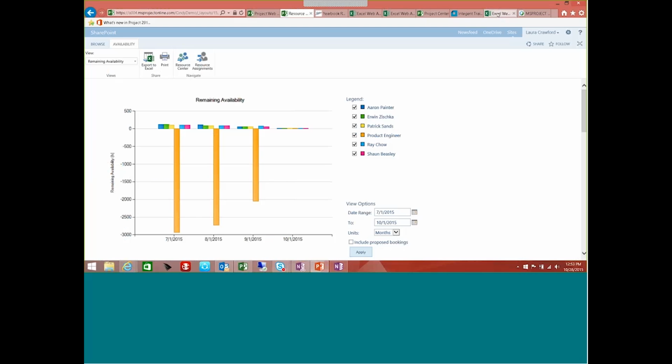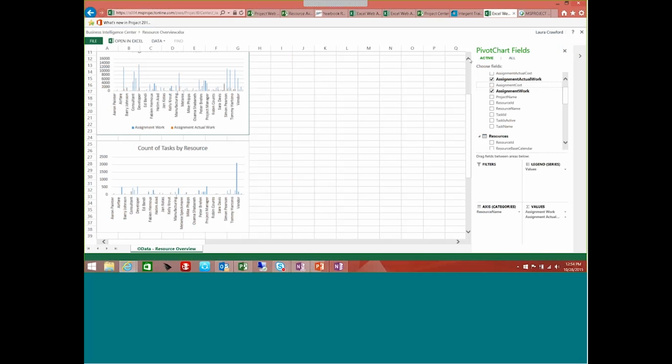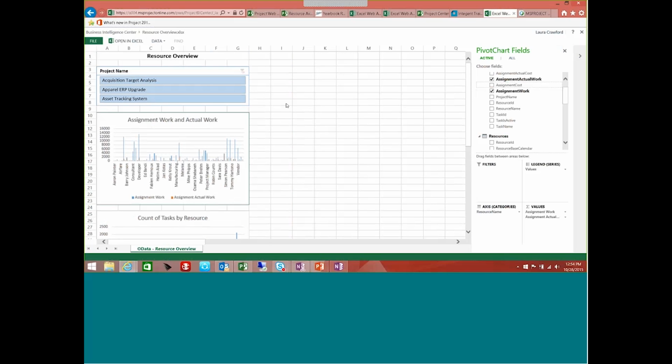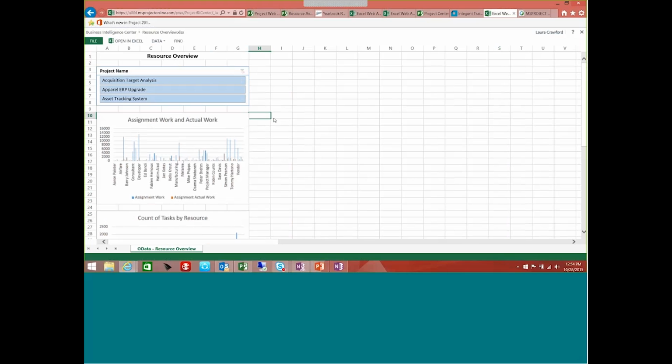In Project Online, there are 3 reports that you get out of the box. One is Project Overview Dashboard, another is Project Overview, and the third one is Resource Overview. These reports don't have a lot of content to them. There is actually no data. They don't point to any data sources either. You need to manipulate them and change them. They also don't have any time frame surrounding them, so you're looking at assignment work and actual work for every resource.